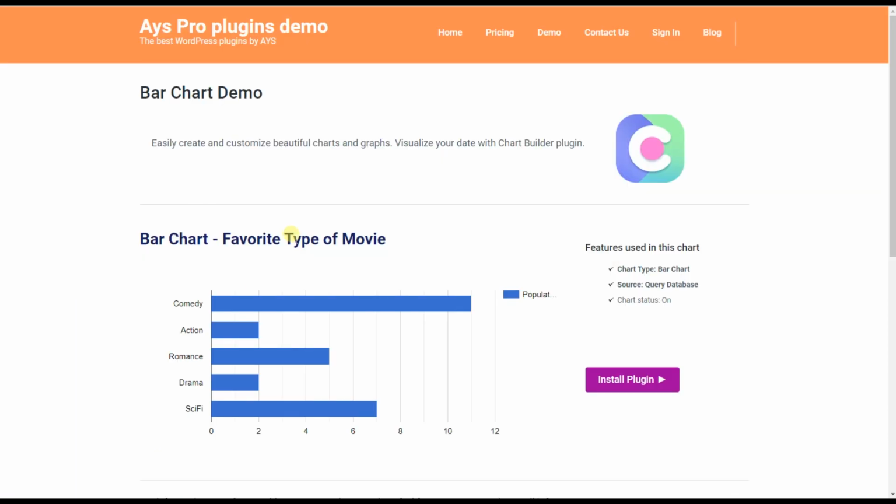The next chart type we are going to discuss is the bar chart. Bar charts are used to compare different categories or groups. They provide a visual representation of the relationships between different data points. Let's create a bar chart together to see how it works.